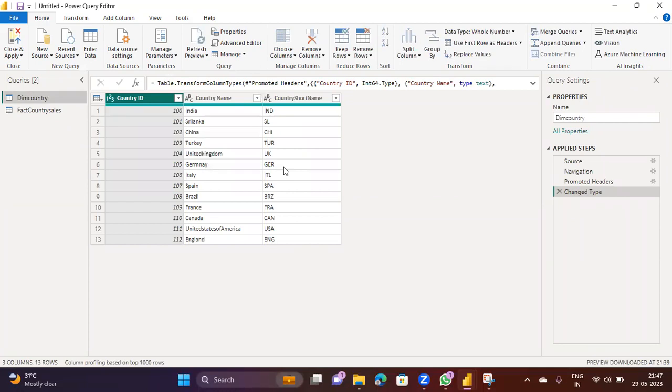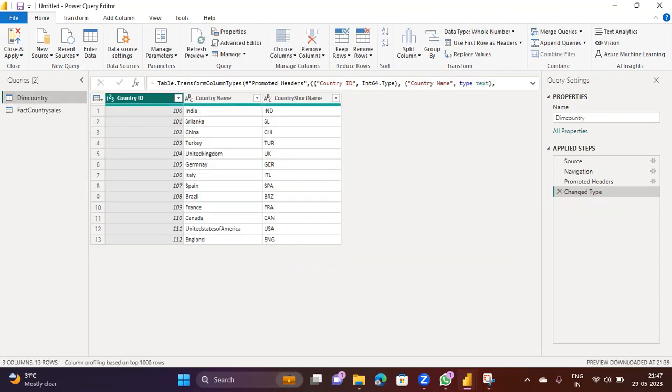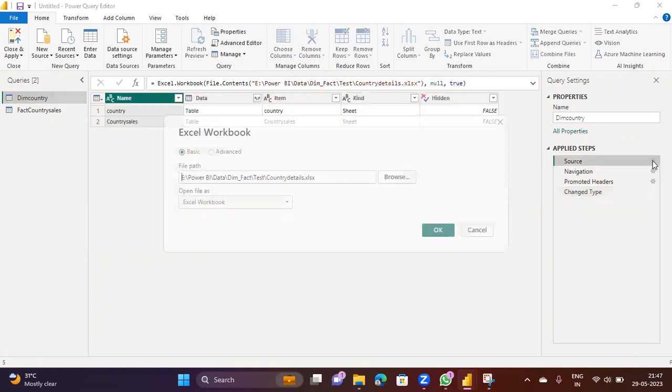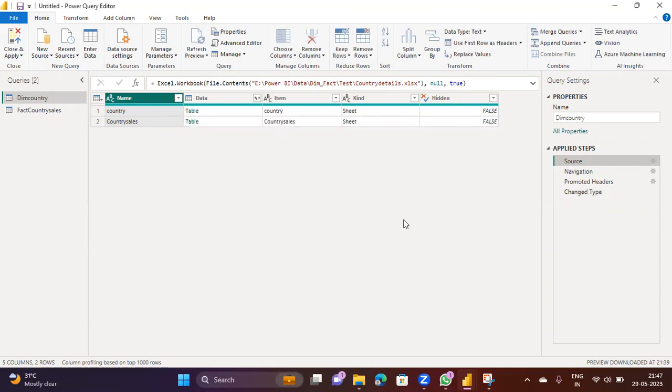When you go for the transform data, actually, this is the dim country table and the fact country table that you have. So when you go for the dim country table, here you have something called a source step, actually. If you just click on this particular source, the source says also the same thing, actually. So here I didn't have any options, it is showing me only these two sheets, but not more than that, actually.